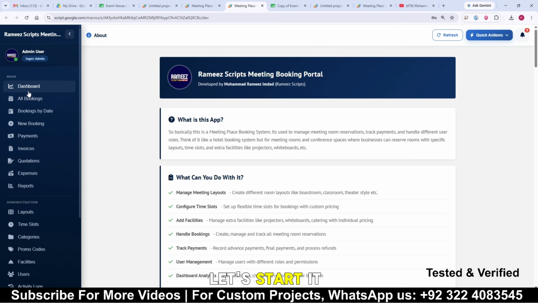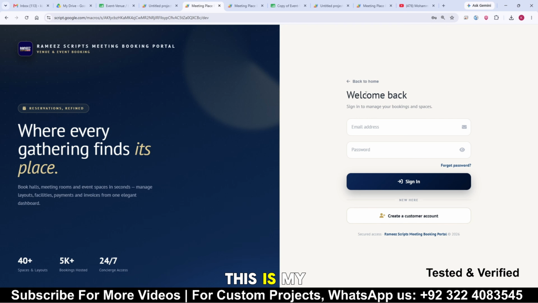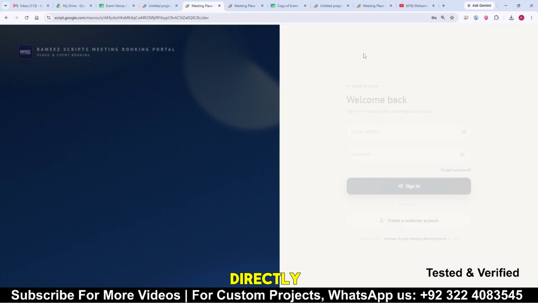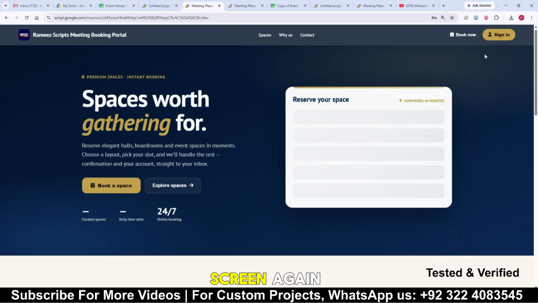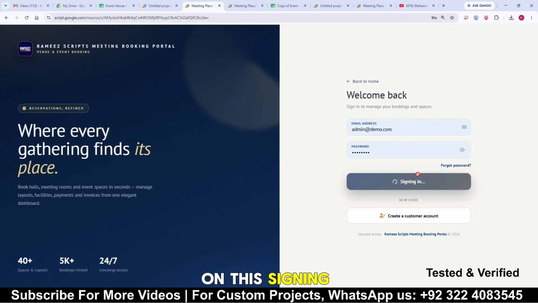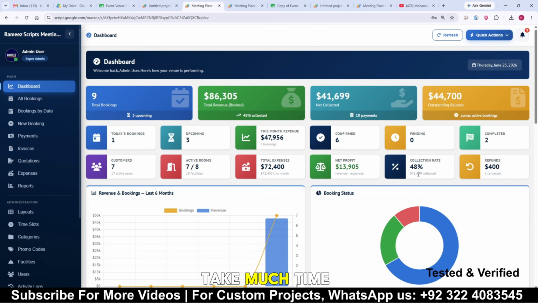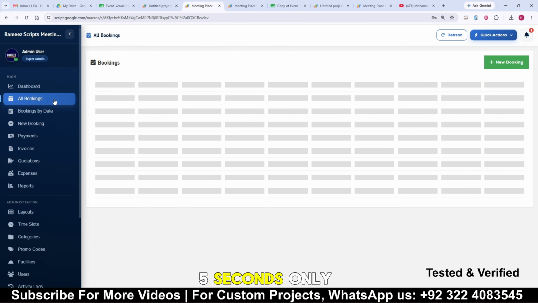Okay, so now let's start. You can see there is a sign in button. Once I click on Sign in, this is my login screen. I can simply create a customer account from here, go back to the login screen again, enter my email and password and click on Sign in. Once I click on Sign in, the system will take 3 to 5 seconds. After that, whenever you use the system all day, it will not take much time to load again. Only the first time it will take 3 to 5 seconds to load.